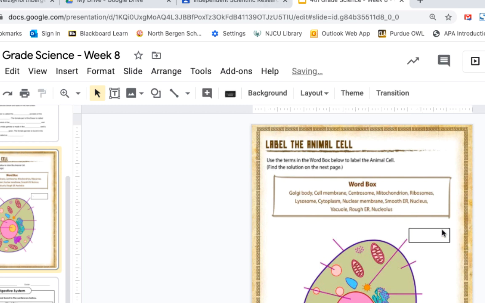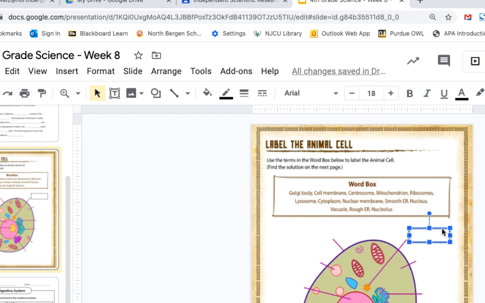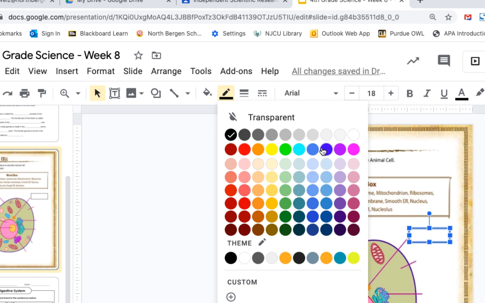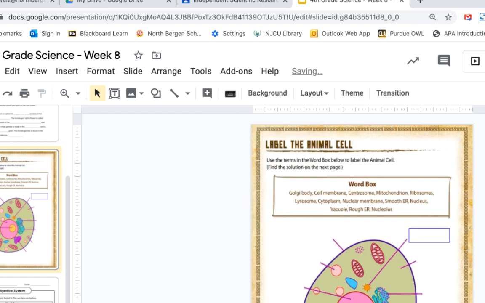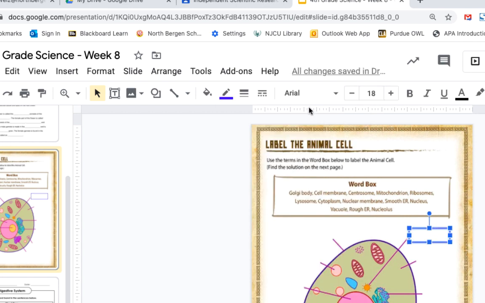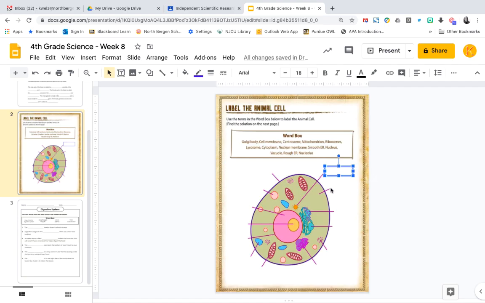And now if we click our text box, you could see you like the way it looks. You could even change the color if you want. If you wanted to make it blue, you can leave it as blue. And if I click in there, you can see my font is set at Arial and 18. So now all you're going to do is duplicate this box for each line.